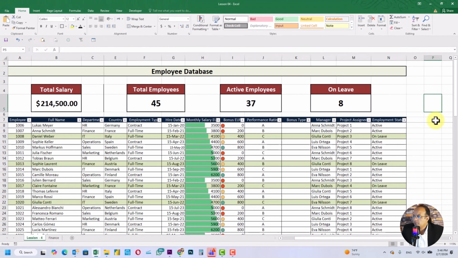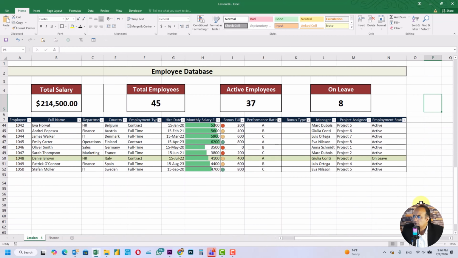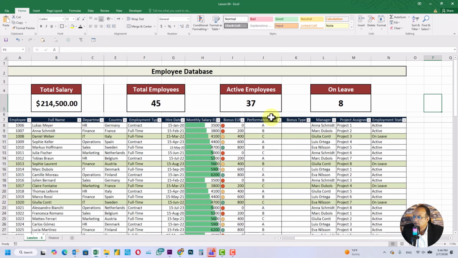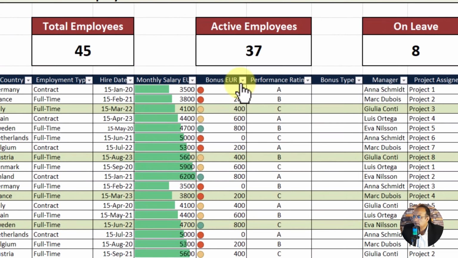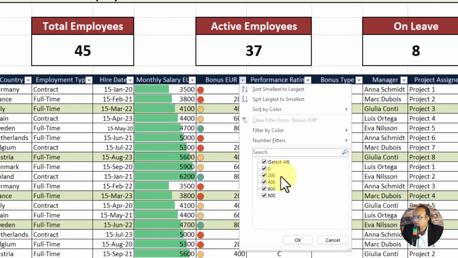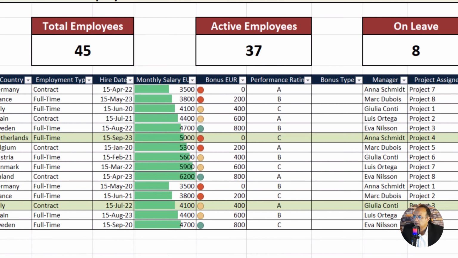Now there is one very important formula, that is IF. Sometimes we have to get the result based on our values. Let's suppose we have bonus here. We have bonuses 200, 400, 600 and 800. Let's suppose you want to categorize the employees who got more bonus, like low bonus or high bonus, based on a criteria or a value. Here we will use the IF formula.